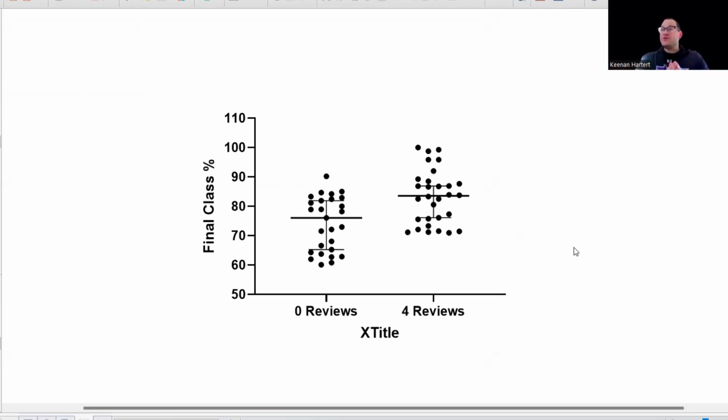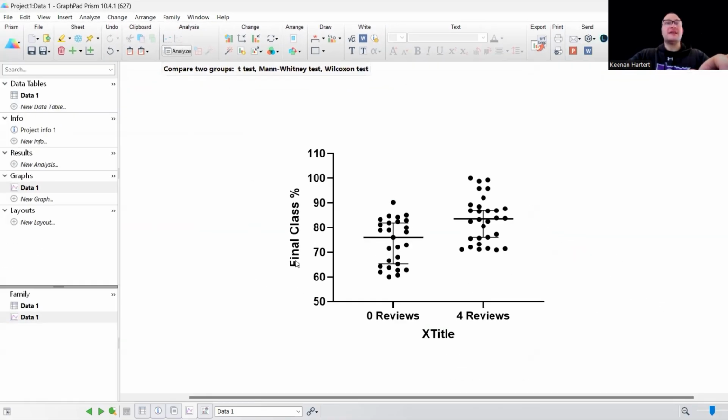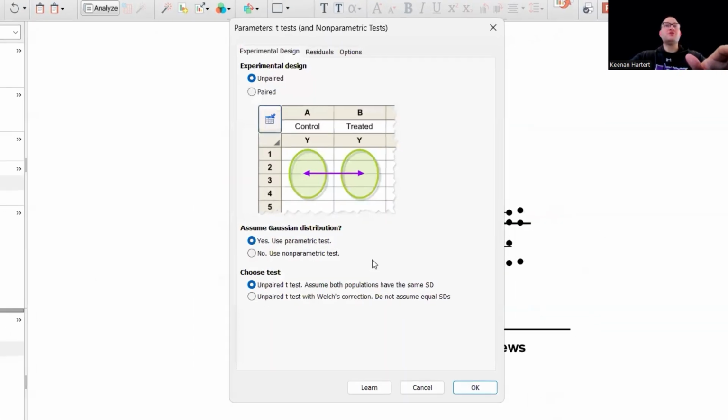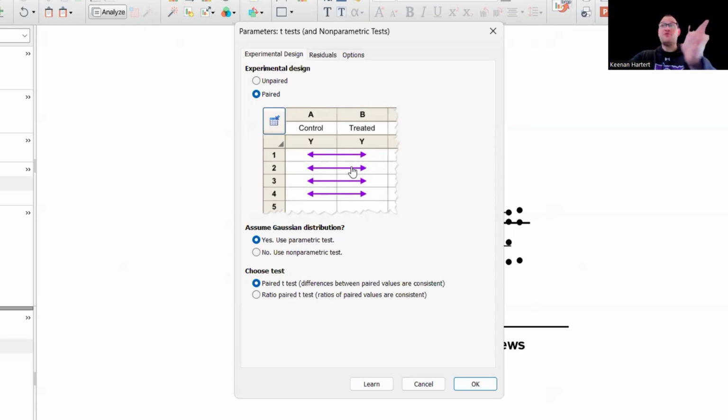So I want to compare these two groups. First thing we can do, there's a shortcut right up here, compare two groups with a t-test. You can also always go to Analyze and say, hey, I want to go to column analysis. Here are the tests I want to perform. In this case, a t-test is perfectly fine. We have two groups. In this case, these are unpaired data because each row, as Prism shows you, is not connected. These are just two separate groups. These are not like a before and after style. So no, we are doing unpaired.